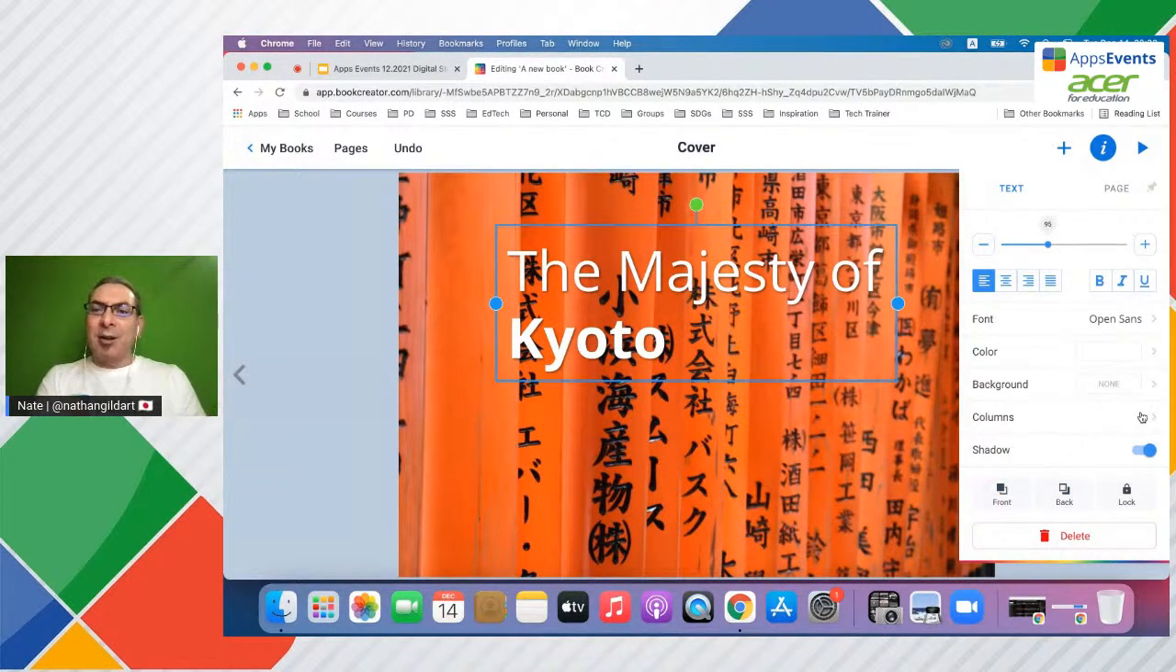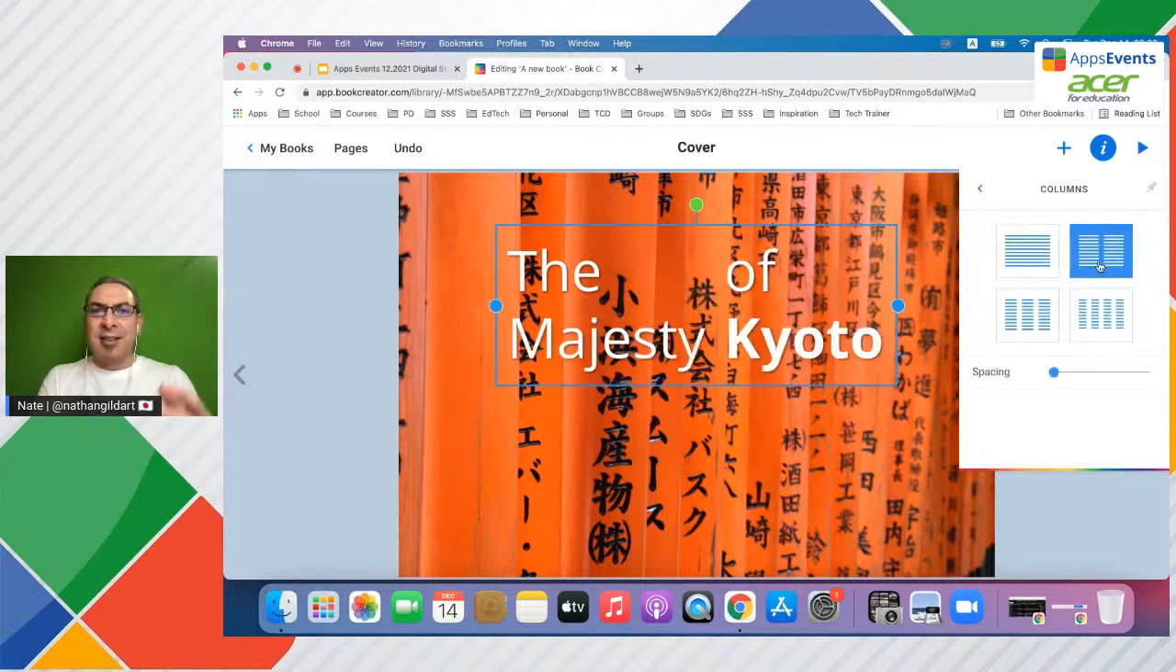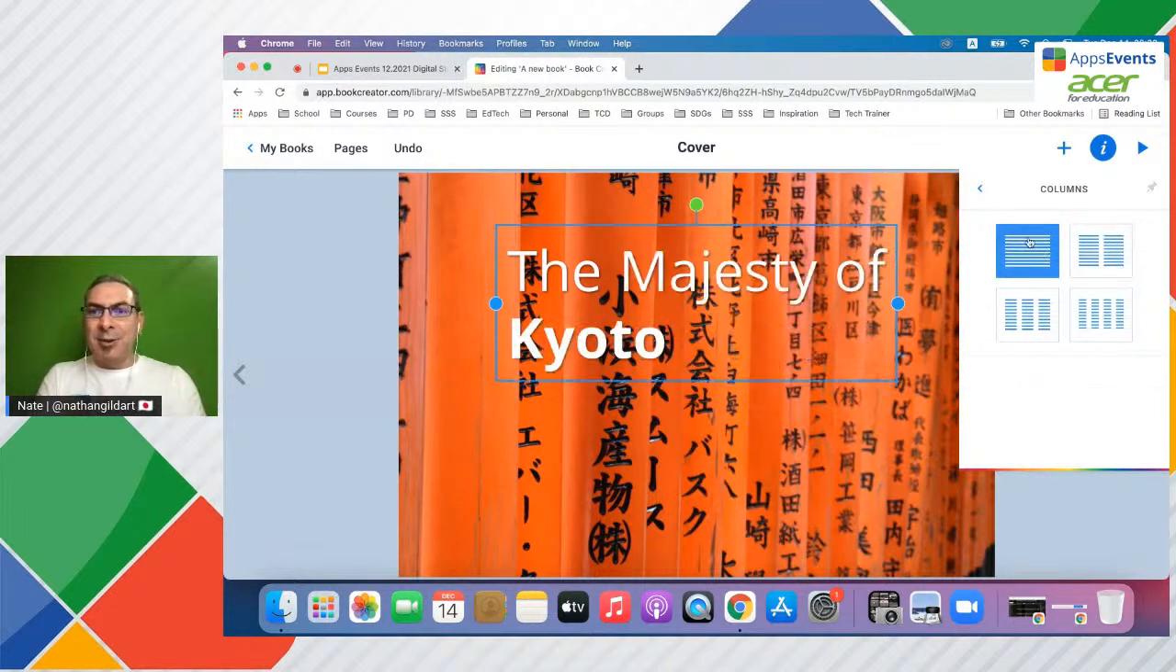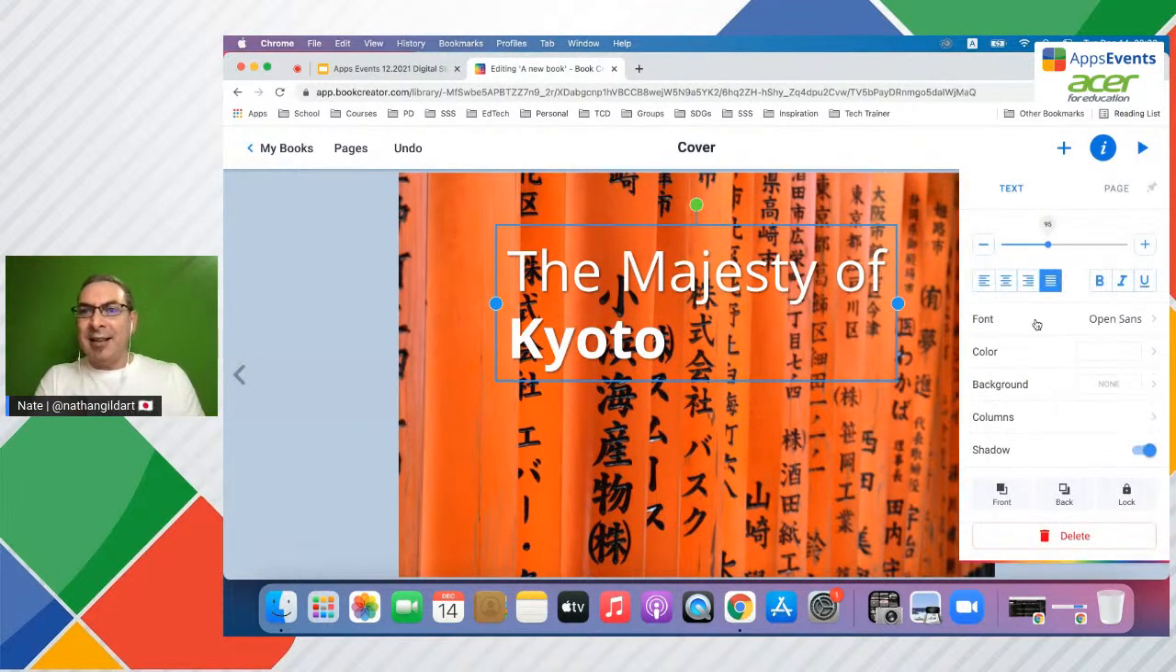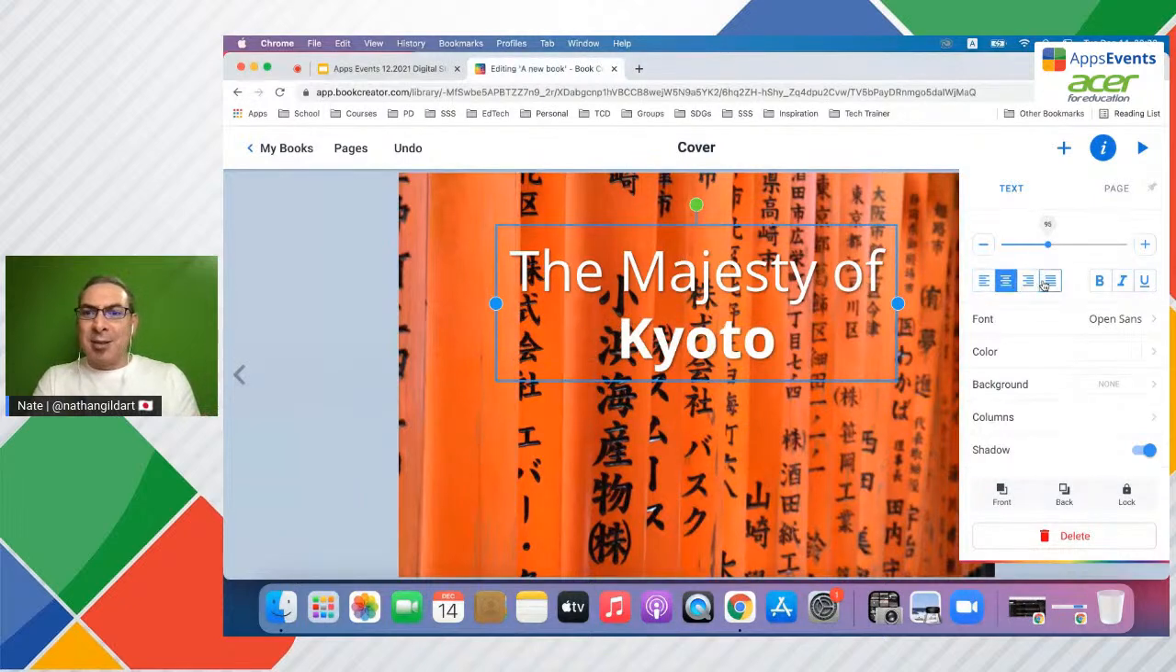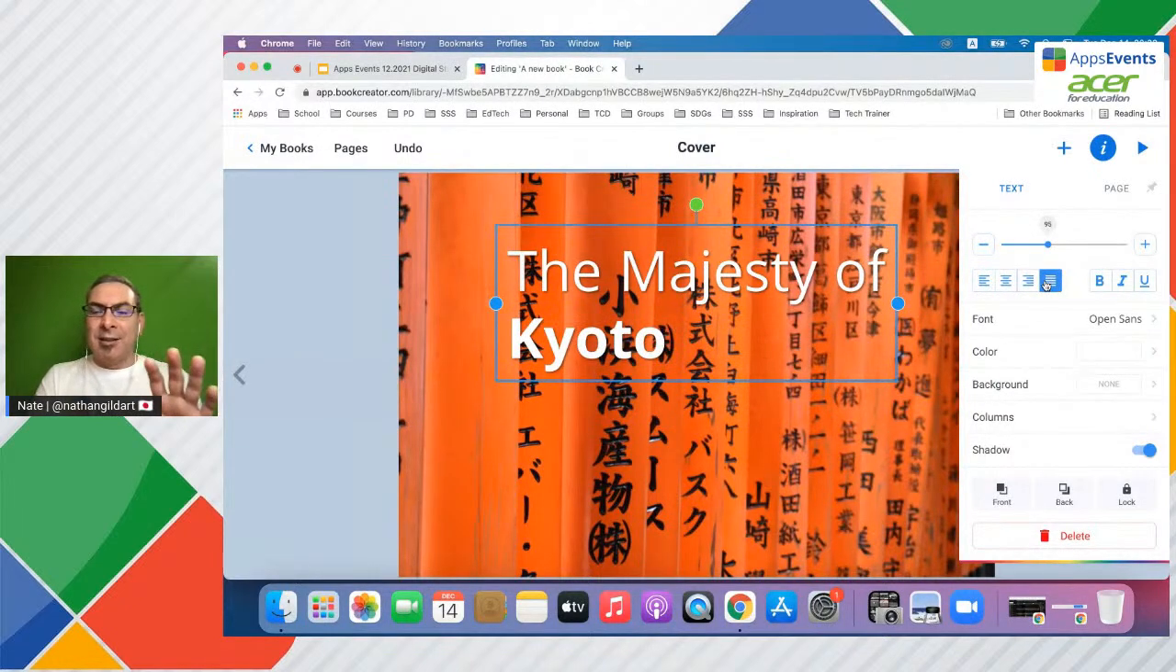For long text, if I want, I can actually create columns. That's not going to look good, obviously, with a title, so I'm going to take that out. I could justify this in the middle, but I'm going to keep it kind of in the middle there and text kind of spread out a little bit. Let's see. I kind of like that. I'm going to leave it as it is.